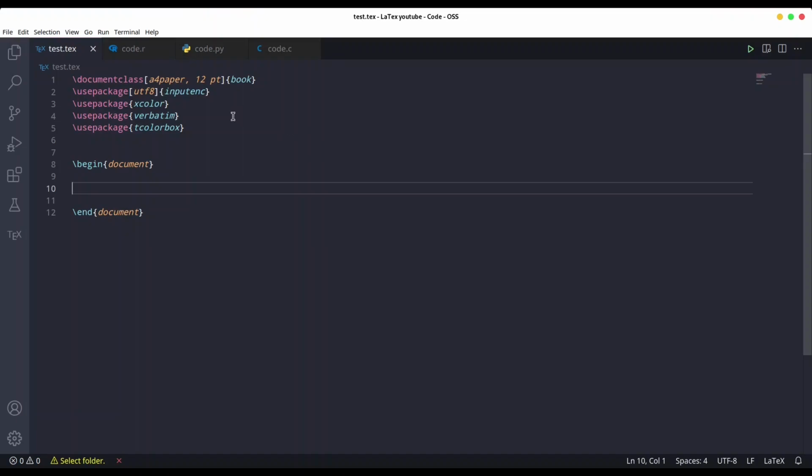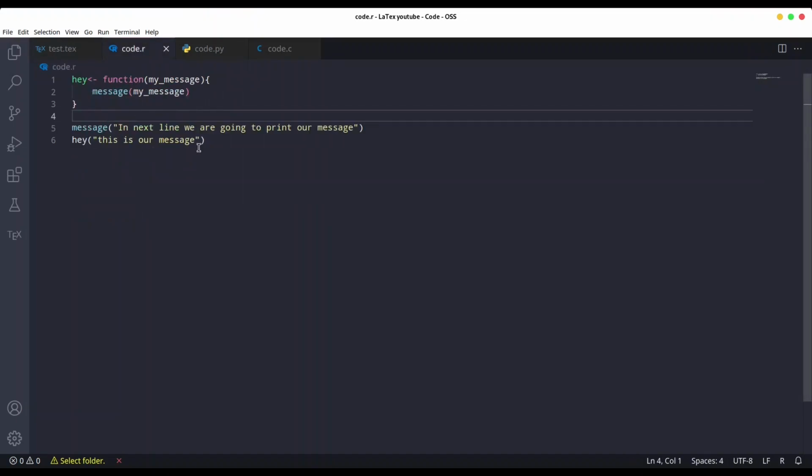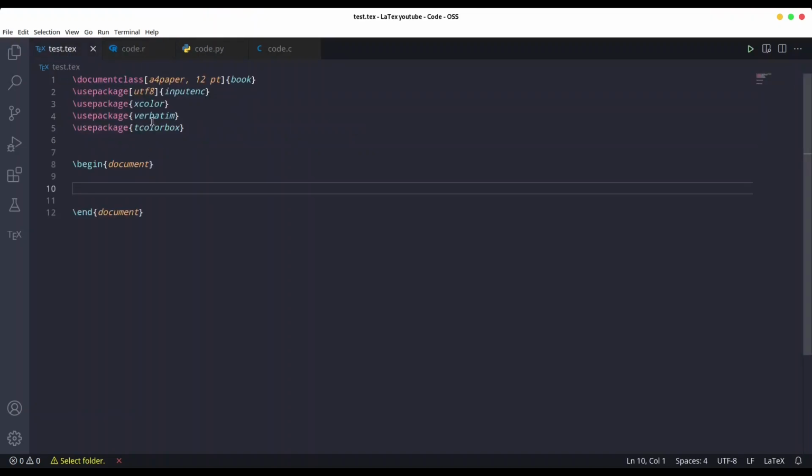What are they for? With xcolor we are going to color our text and our background. With verbatim we are actually going to import this code. And why are we going to use verbatim and not just a regular import? Because with the input command we would have to rewrite this code in LaTeX style. So in this way we are not going to get all of these new lines in here. But we actually want to import this text the way it is, and for that purpose we need this verbatim input command.